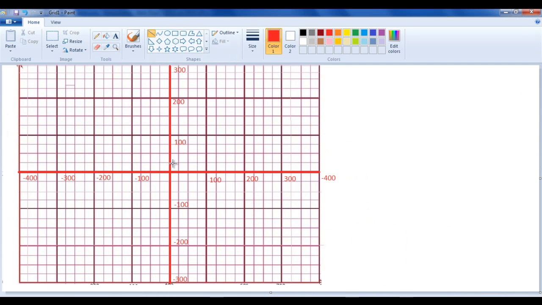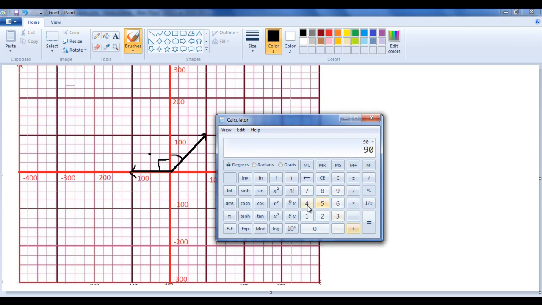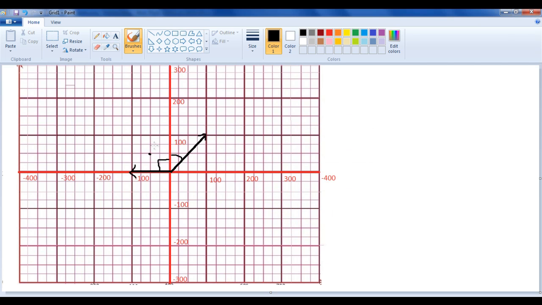Now let us take some other example. I have a vector from here to here, which is minus 100, 0. And let us take another vector which looks something like this. You can see from here to here it will be 45 degrees, right? From here to here is 90, so 90 plus 45 is equal to 135. So if I calculate the angle between these two vectors, I should get 135 degrees.